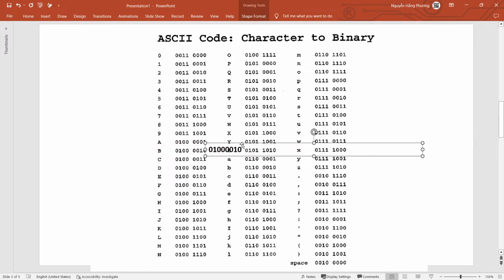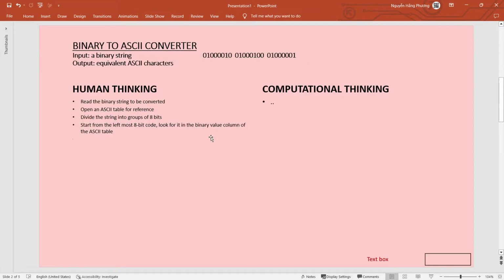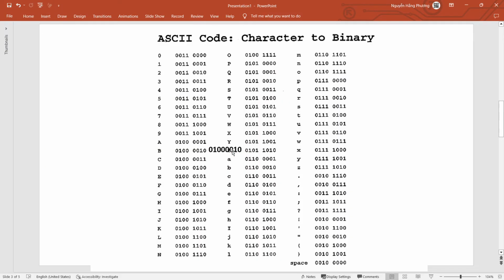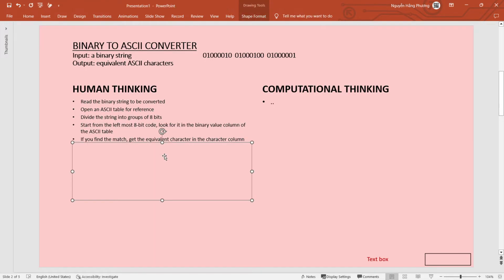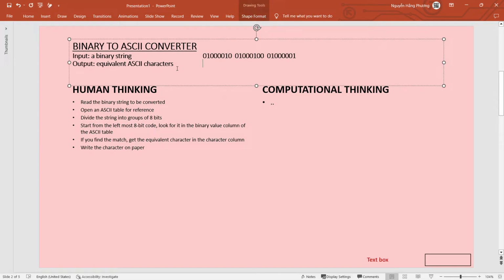After we finish searching, if we find the match, the next step would be to get the equivalent character in the character column. So I look for the character value on the same row. It is B, right? I get that value. And the next step would be to write the character on paper. Because we are human, we have paper and pen, or as I'm illustrating here, I type the letter B.